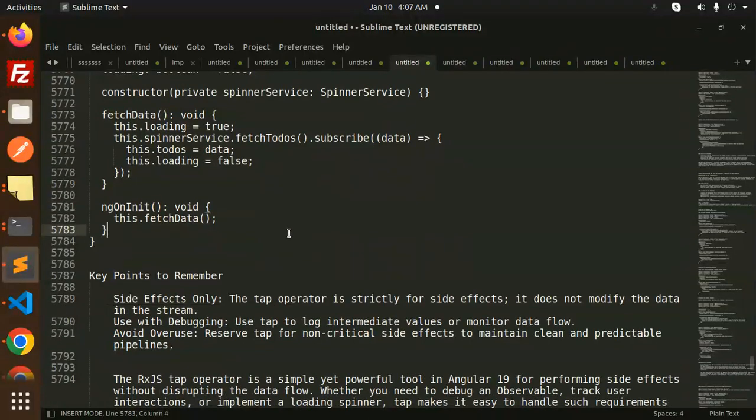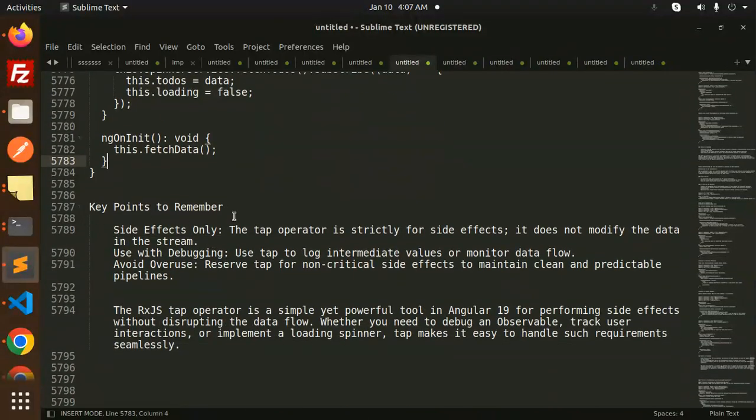Okay, done. Next, key points to remember: side effects only. The tap operator is strictly for side effects. It does not modify the data in a stream. Use it for debugging: use tap to log intermediate values or monitor the data flow. Avoid overuse. Reserve tap for non-critical side effects to maintain clean and predictable pipelines.